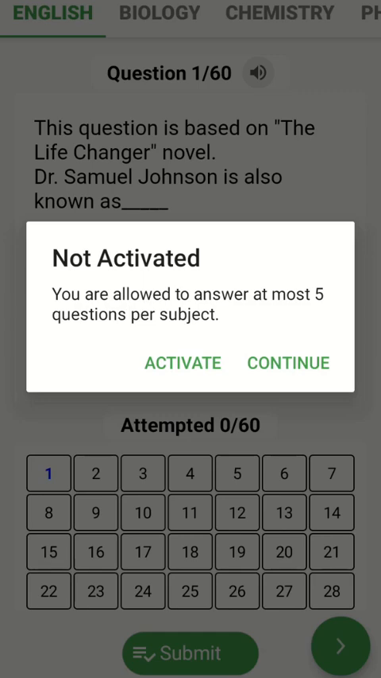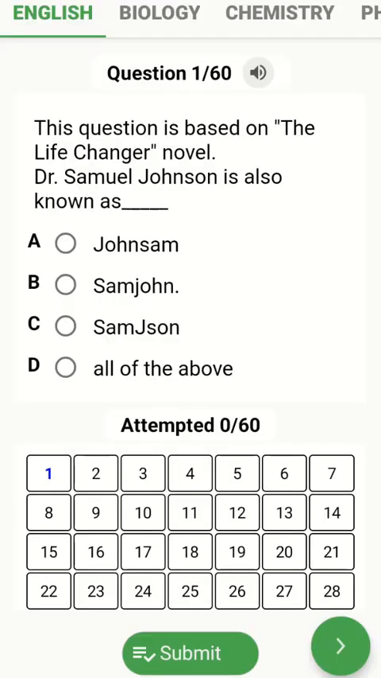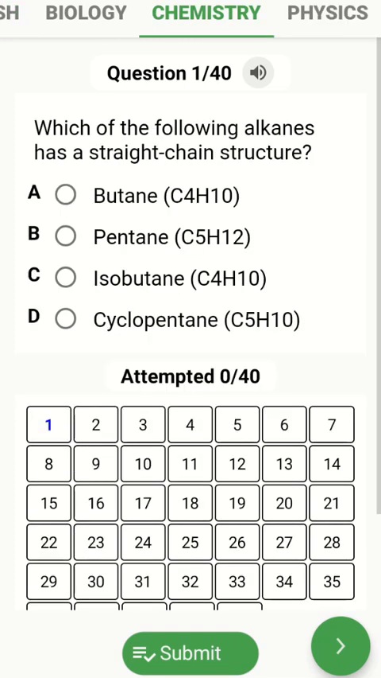So if you don't want to activate, you can just click continue and then keep answering the questions as they come. So me, I'm going to chemistry because chemistry is my area of specialty. Which of the following alkanes has a straight chain structure? Butane, pentane, isobutane, cyclopentane. I would go for butane, but there are 2 answers here, butane and pentane, because both of them are straight chains. Isobutane is a branch chain alkane, while cyclopentane is a cyclic alkane.